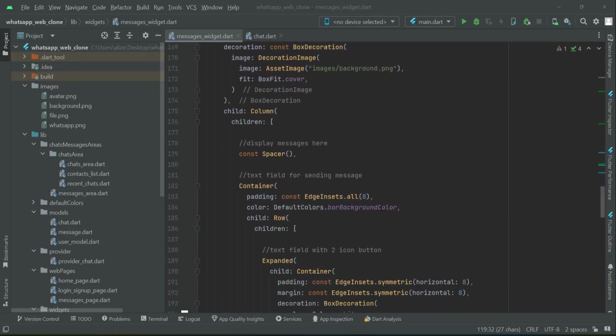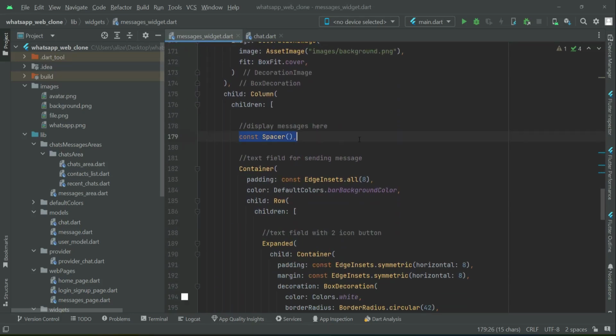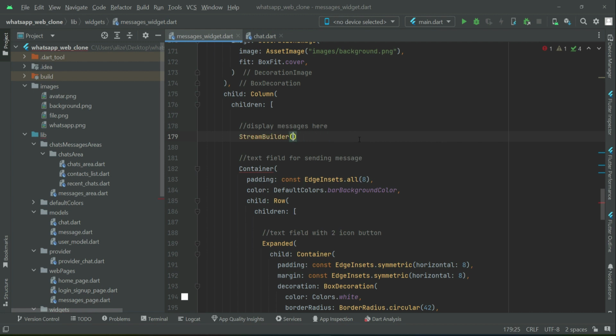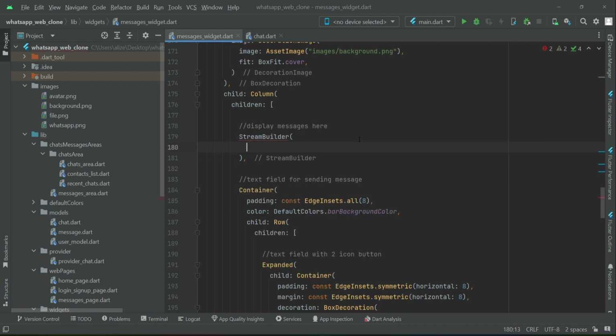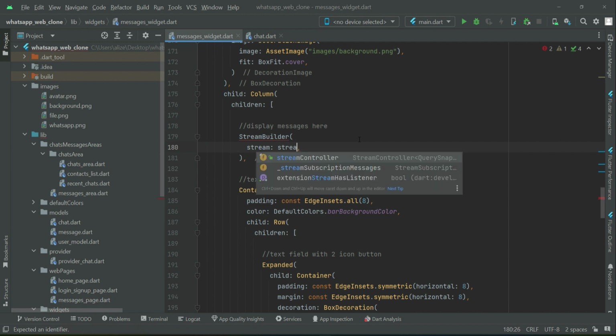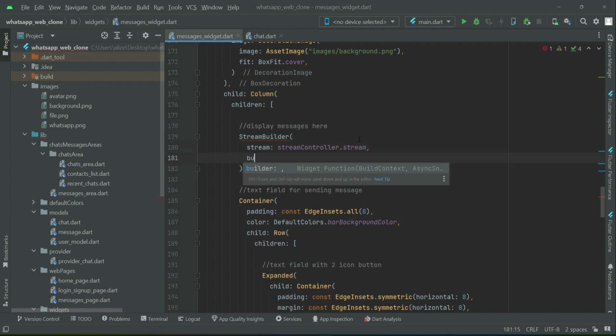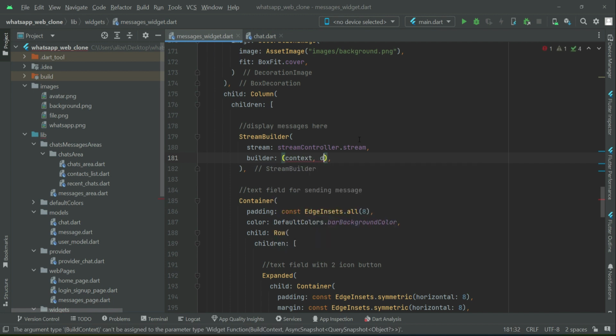So now let's just start displaying the messages. So we'll remove this spacer as we have now retrieved already messages. So we can say stream builder. So you know that the stream is basically our stream controller using which we are handling the stream of messages, and then builder context comma data snapshot.